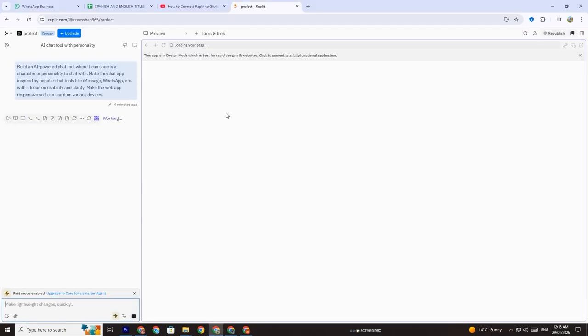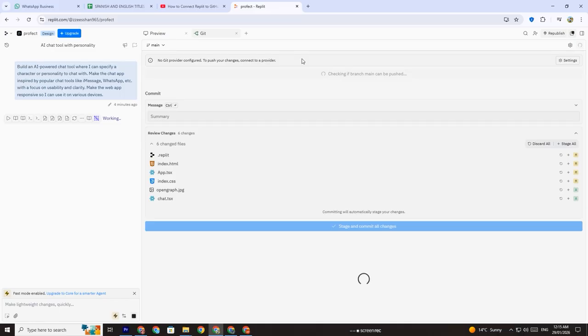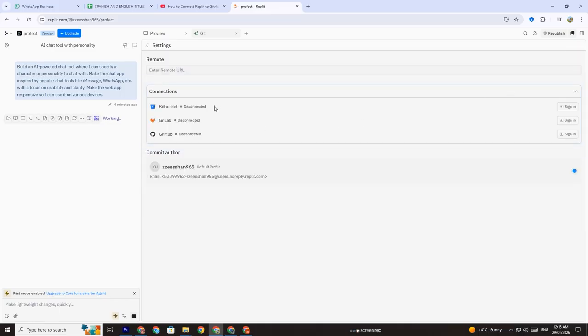On the left side, look at the top of the File Explorer and click the ++ icon. A small menu will appear. From this menu, select Git. This will open the version control setup for your project.